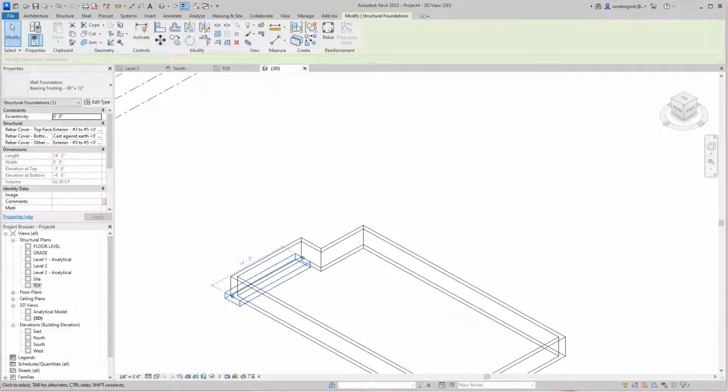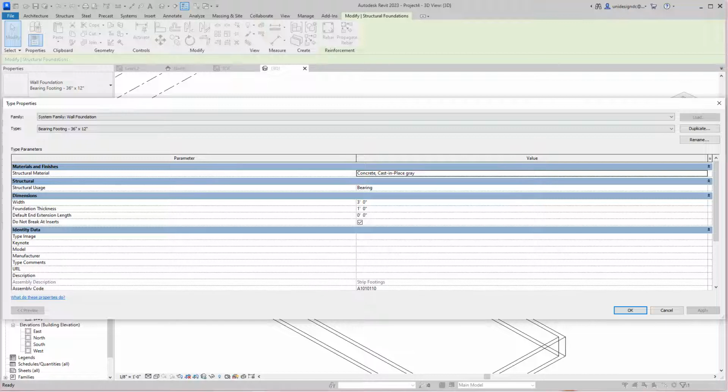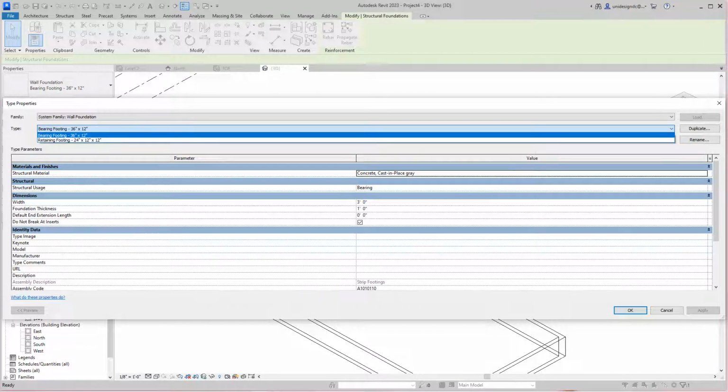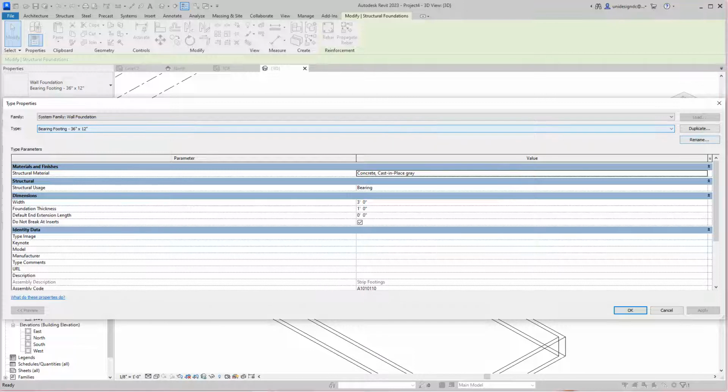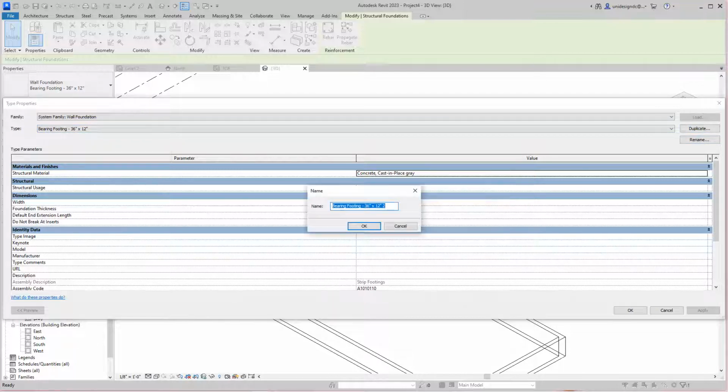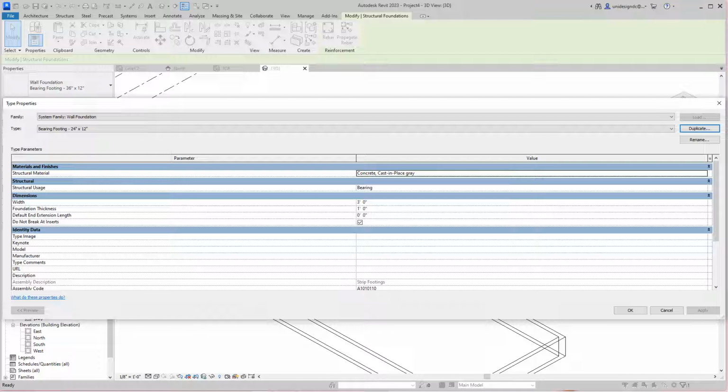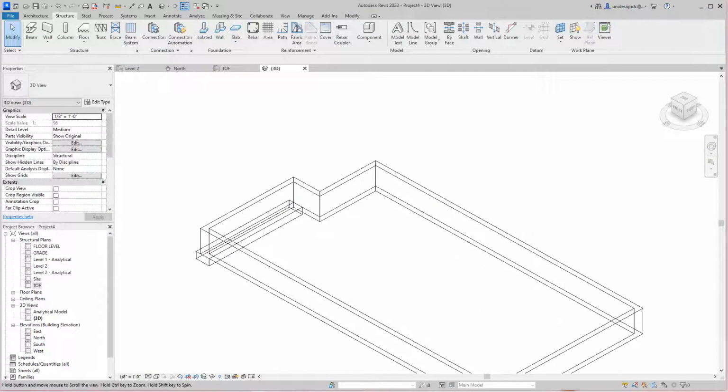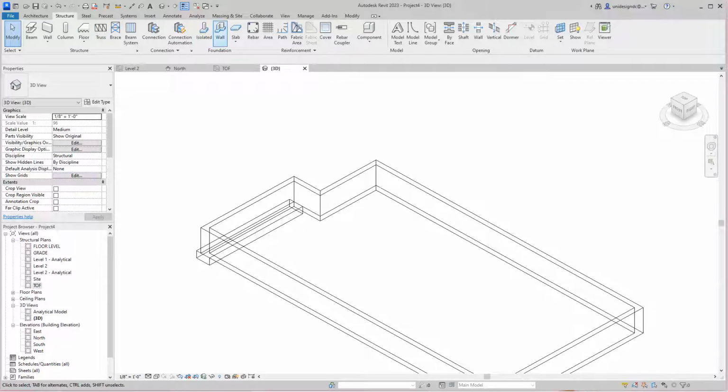I'm going to just duplicate and modify this one. I'm going to edit type, 36 by 12. I'm going to duplicate this and make it a 24 by 12, or whatever size you require. I'm going to say okay, and then here you have to change this value. I want to make this 2 feet. I'll say apply, and okay. So that looks a little better. So we'll take these all around.